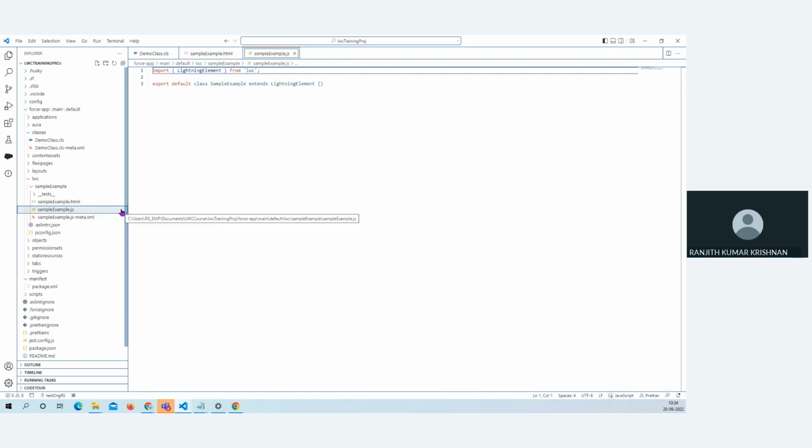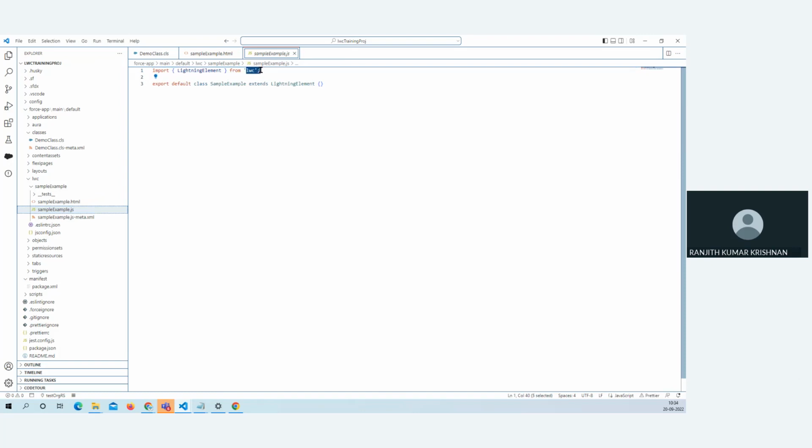And then you have another file here. The file is the JS file. We already discussed yesterday, right? So the JS file has these two statements mandatory. One is import LightningElement from the LWC module. So your class, I mean the JS class, behaves as a child class, which extends the LightningElement from the LWC module.